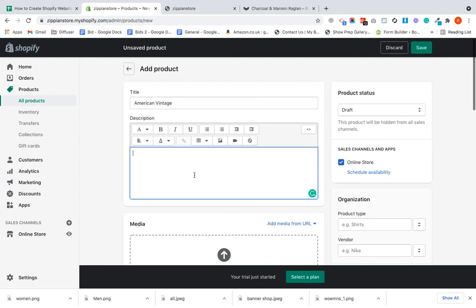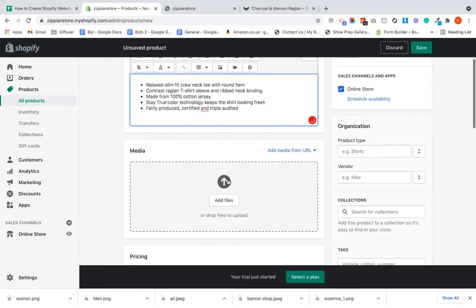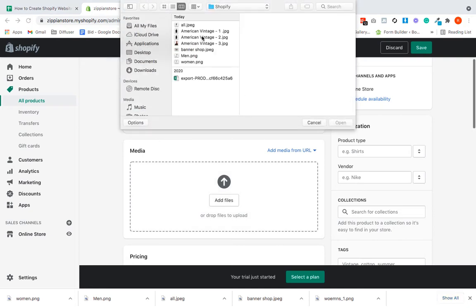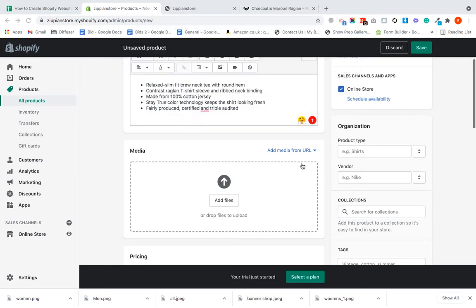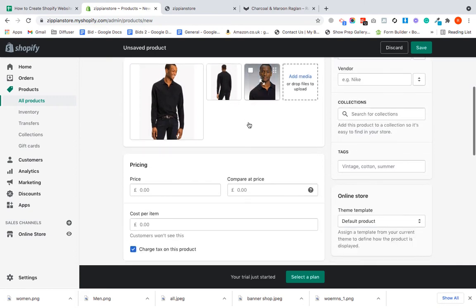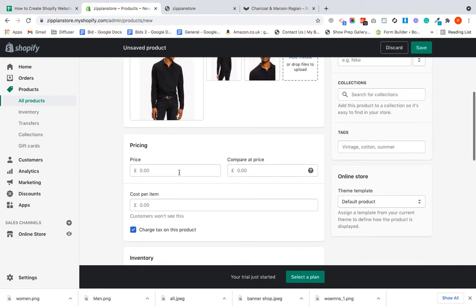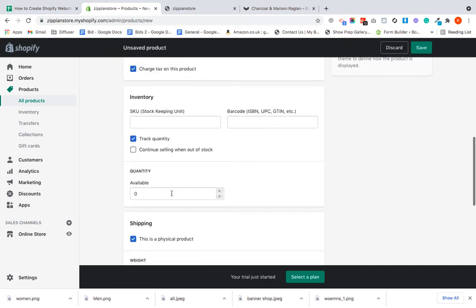Now here add the description of your product, and let's go further down, and here you can add the images of your product. Just click on add files and select the images you want to upload to your product. Okay, perfect. Now let's go further down. Now here you need to add the pricing of that specific product. Okay, now here you can add the available quantity of that product.